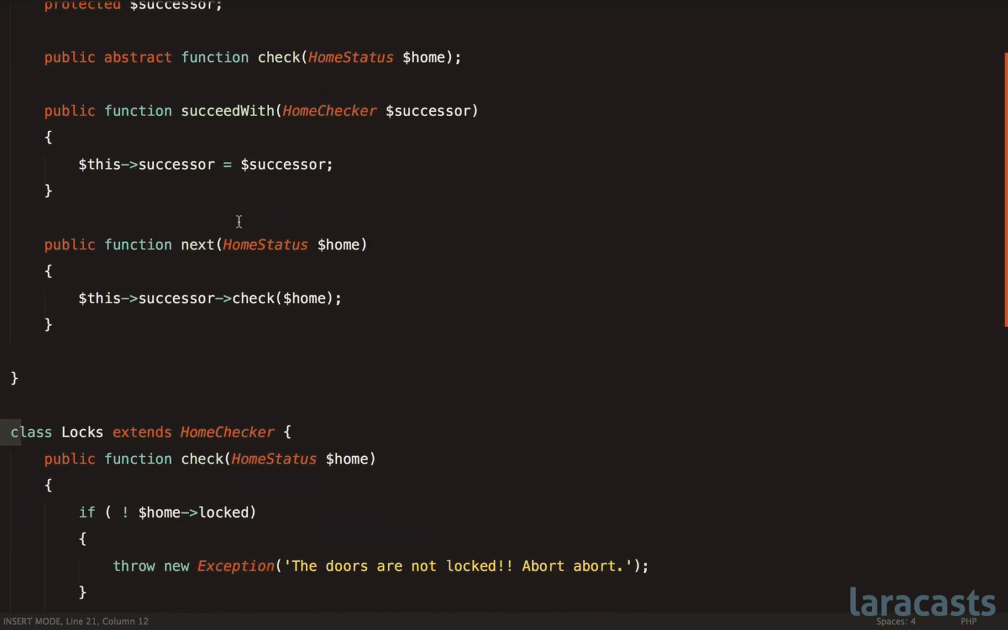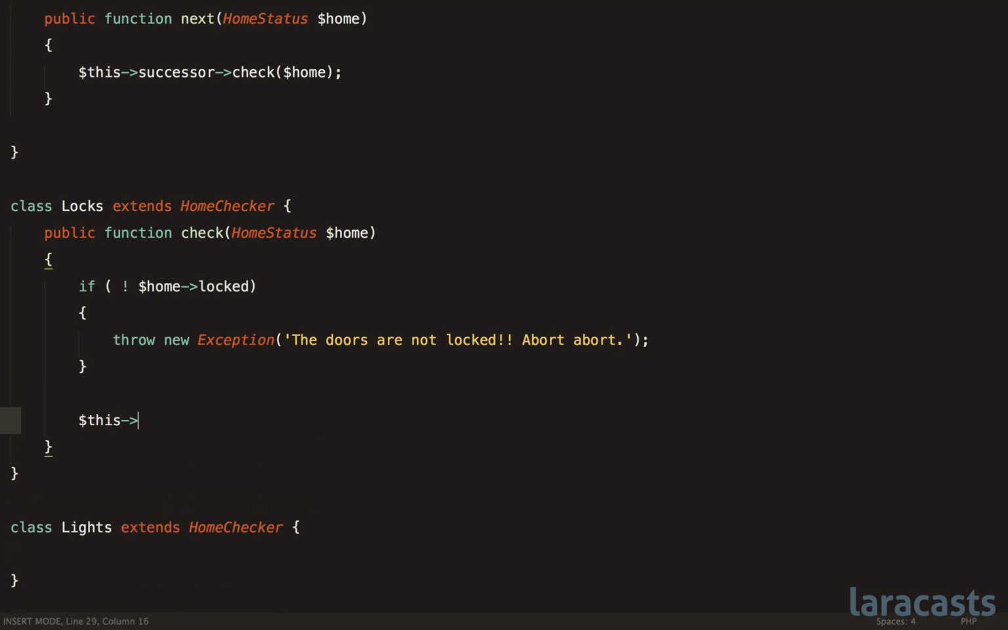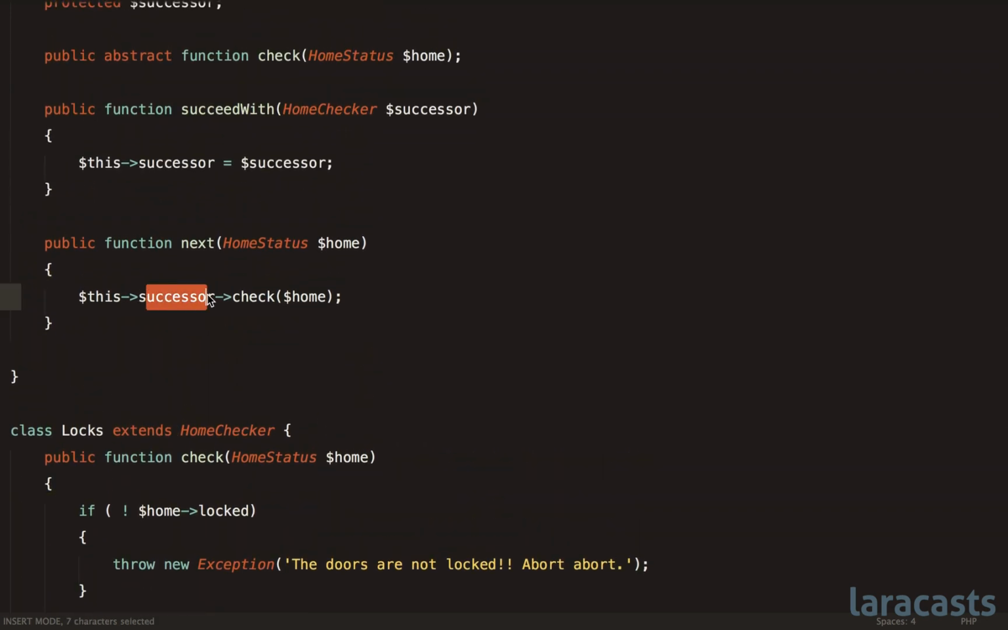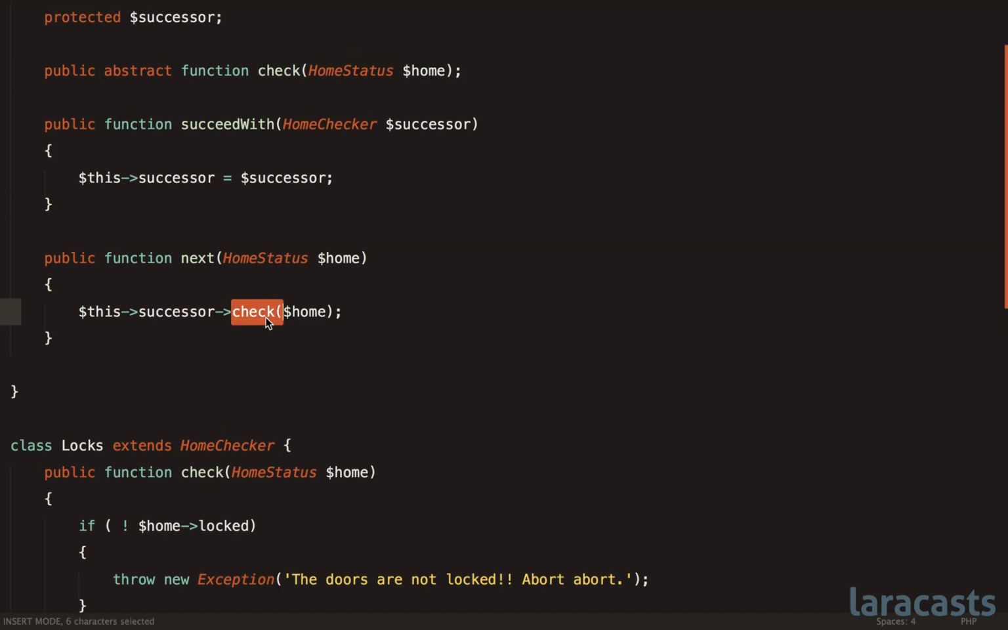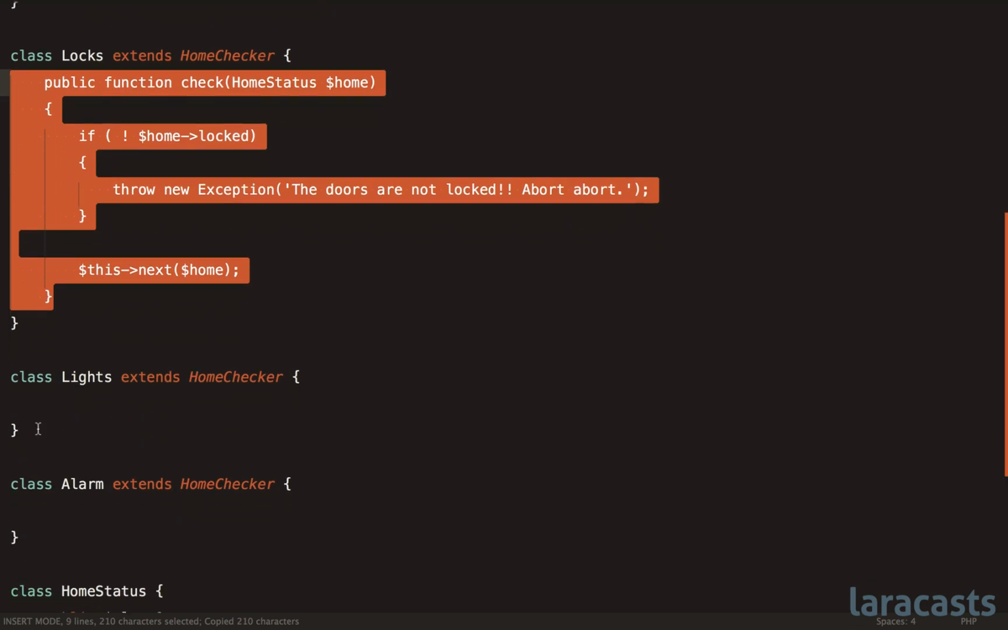So now that we've implemented this, if I go back to locks, if the doors are in fact locked, we have nothing to do here, so we can defer to the next object in the chain, like this. This next, and we pass through the home status. So let's go through what happens here. Well, we defer to the successor object that we set, and we call that check method again. And remember, because we declare that each of these objects must offer a check method, we have 100% assurance that this method will in fact be available.